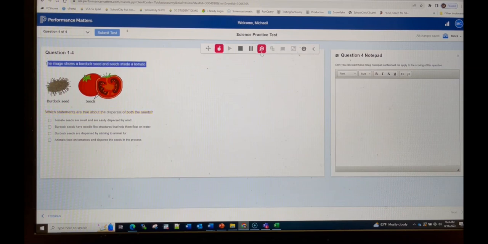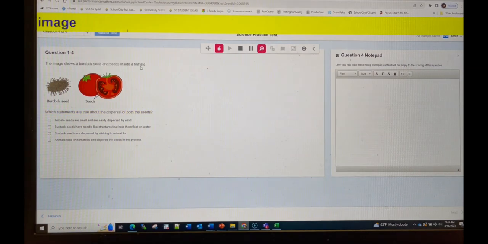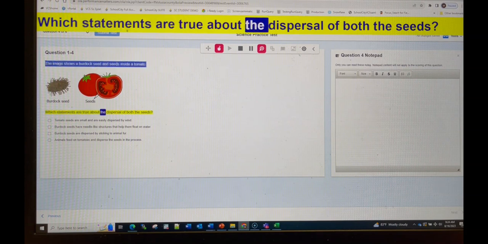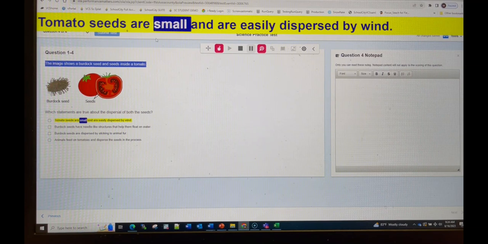And I have this magnifying glass right here. It will actually enlarge the font for me here. So I can actually use this enlarge font feature. It's going to enlarge the text as it reads it out loud.